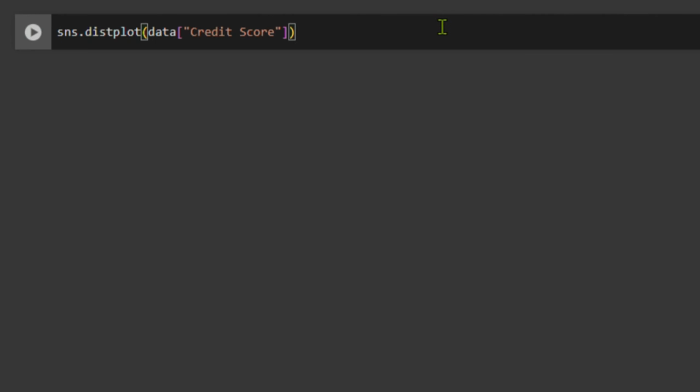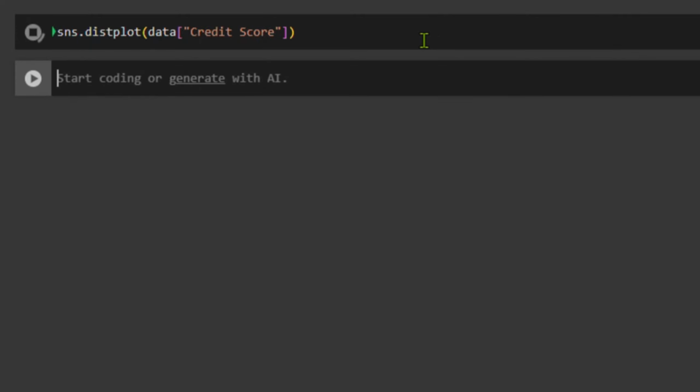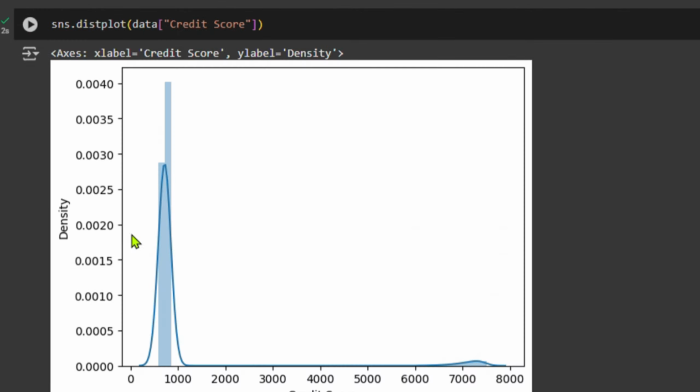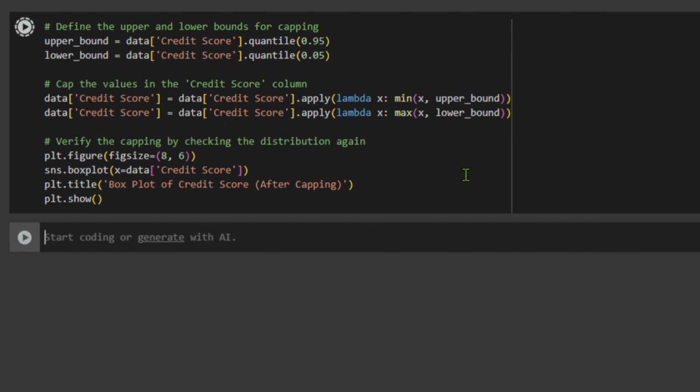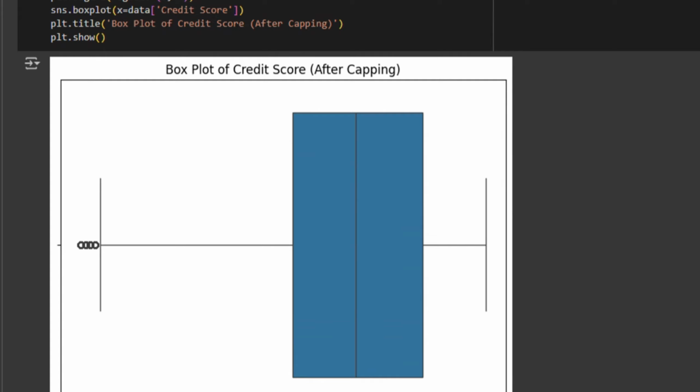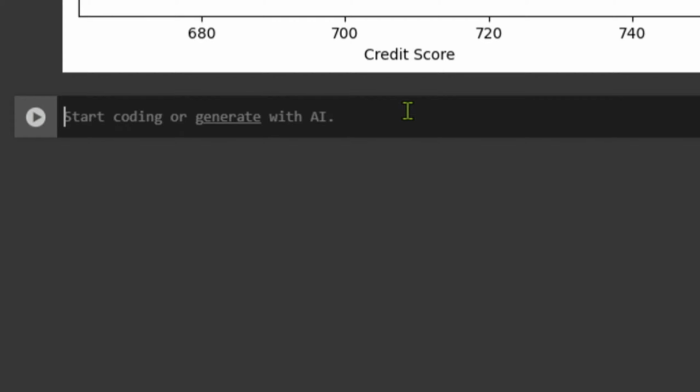Distribution plot of credit score. Uses a Seaborn dist plot to visualize the distribution and density of the credit score feature. Cap outliers in credit score. Limits extreme values in the credit score column using 5th and 95th percentiles and visualizes the capped distribution with a box plot.